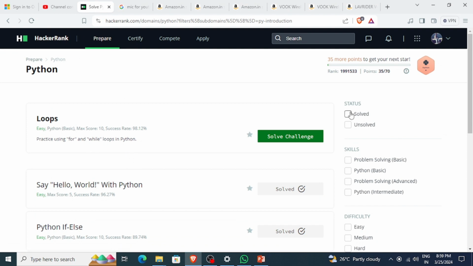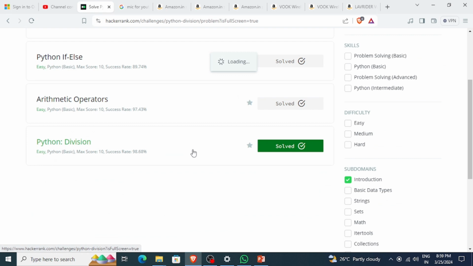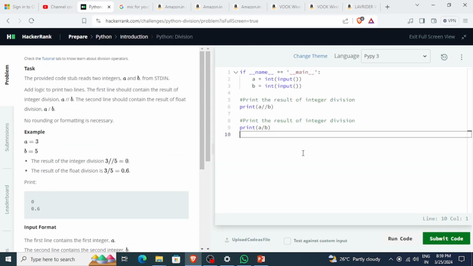Before we go to the loops, we have one more problem remaining, that is on division. This is the program on division. The task is the same: two standard inputs are given, A and B. A is equal to 3, B is equal to 5, and you have to perform an integer division, and then a float division also needs to be performed. So your output will be 0 and 0.6.